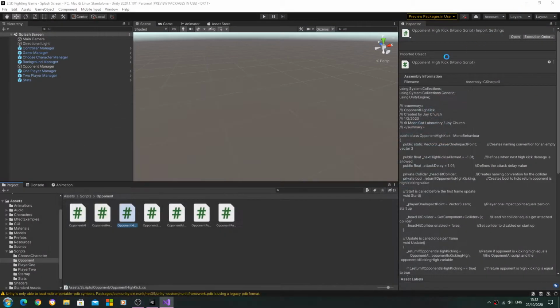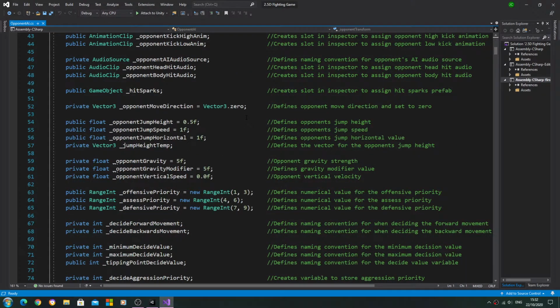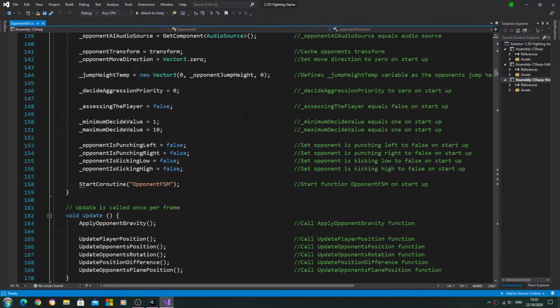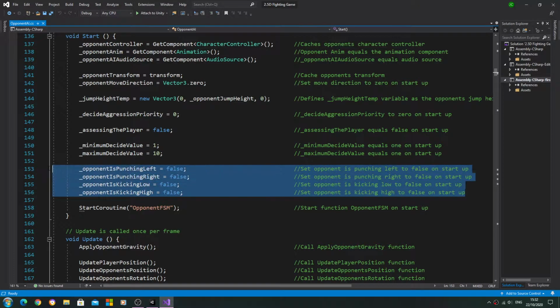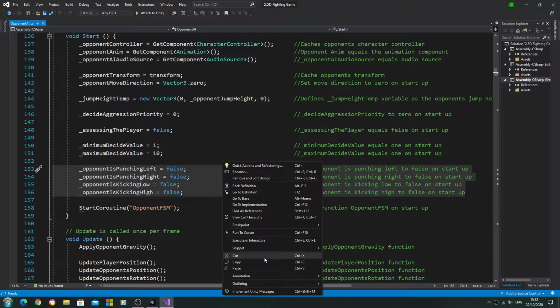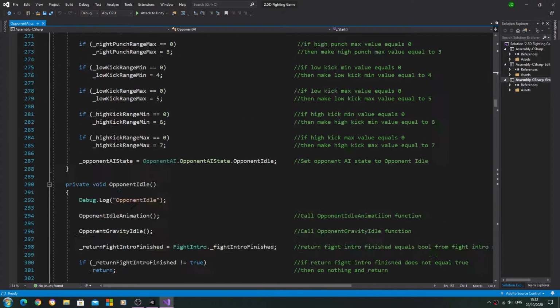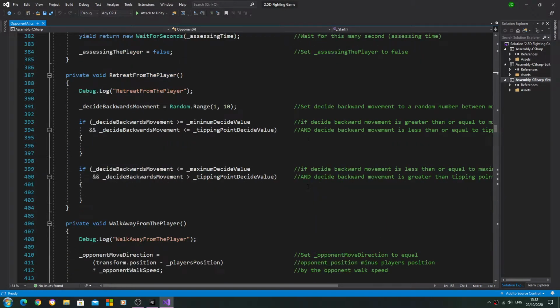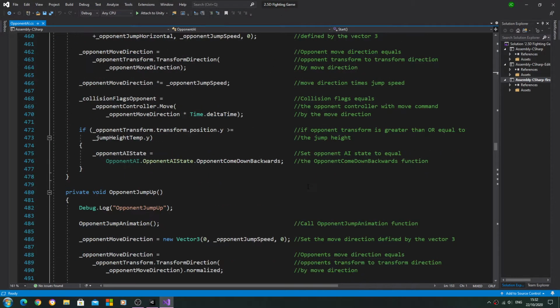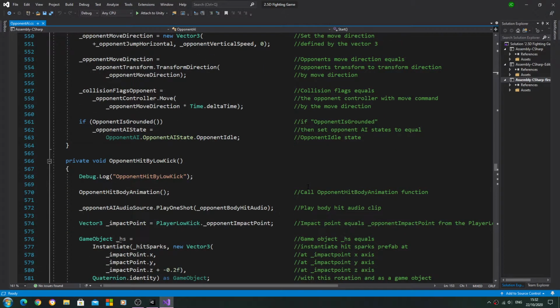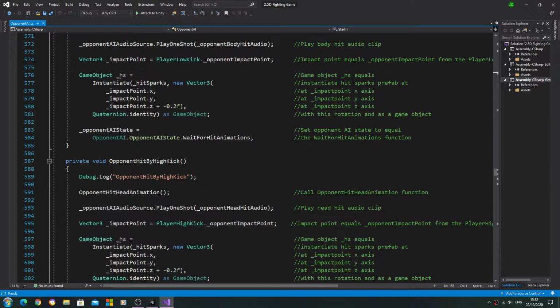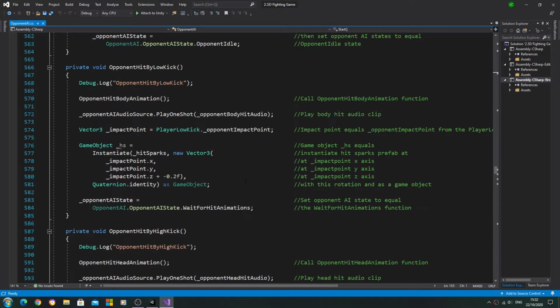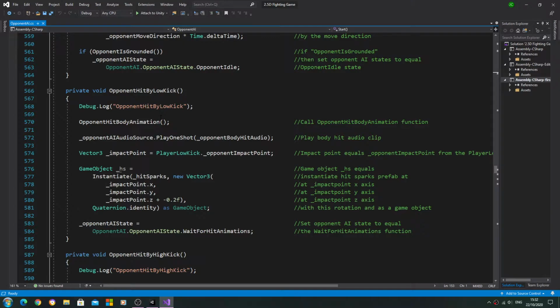We'll just downsize Visual Studio and we'll come to the opponent AI and we'll come to the void start, and these bools here where we set opponent is punching left, right, low and high kicked, false on startup. Let's just copy that. And we just need to go through, and these are the ones: opponent hit by low, high, kick and left and right punch.